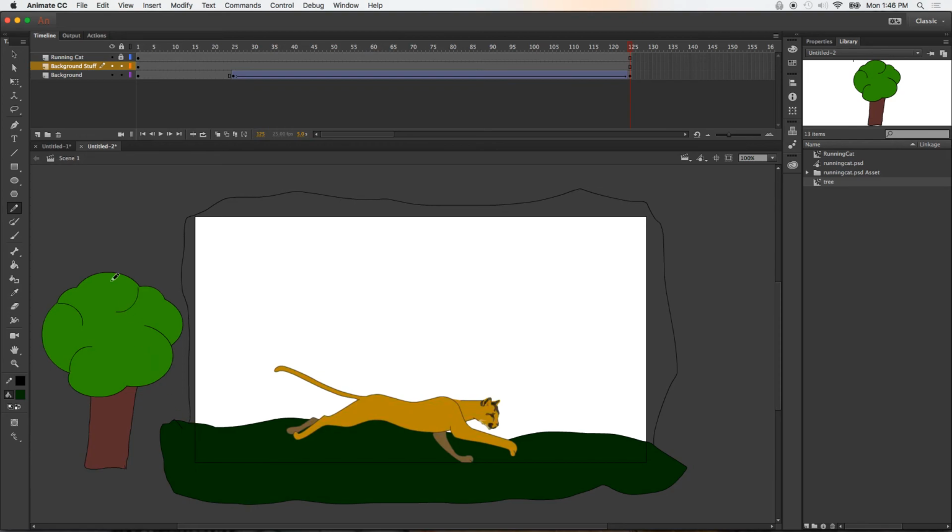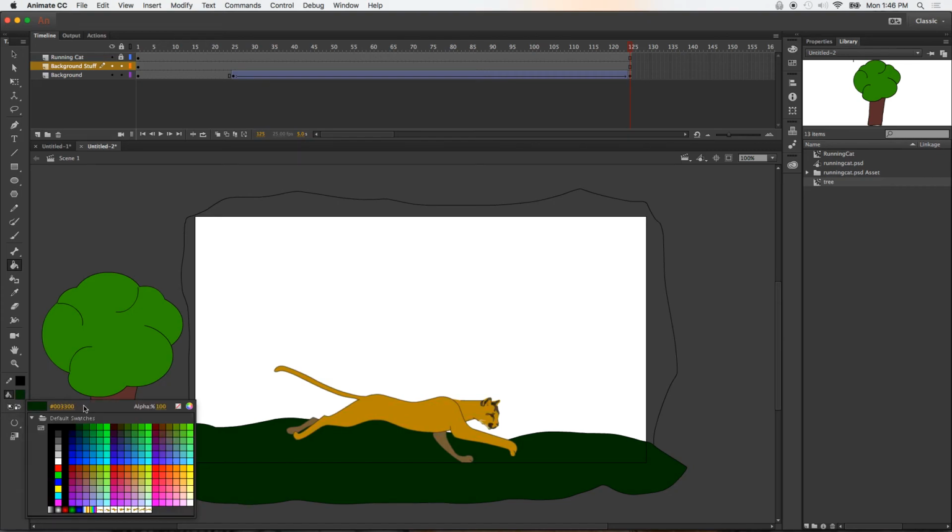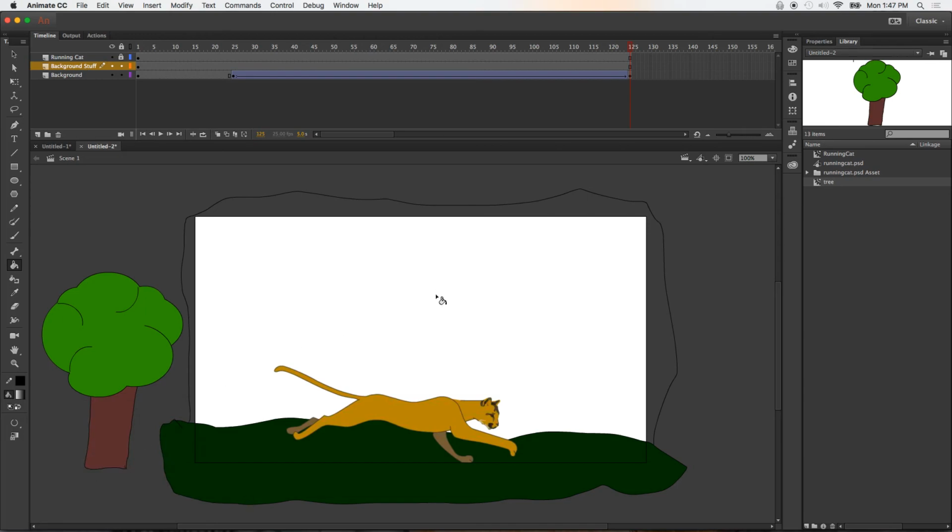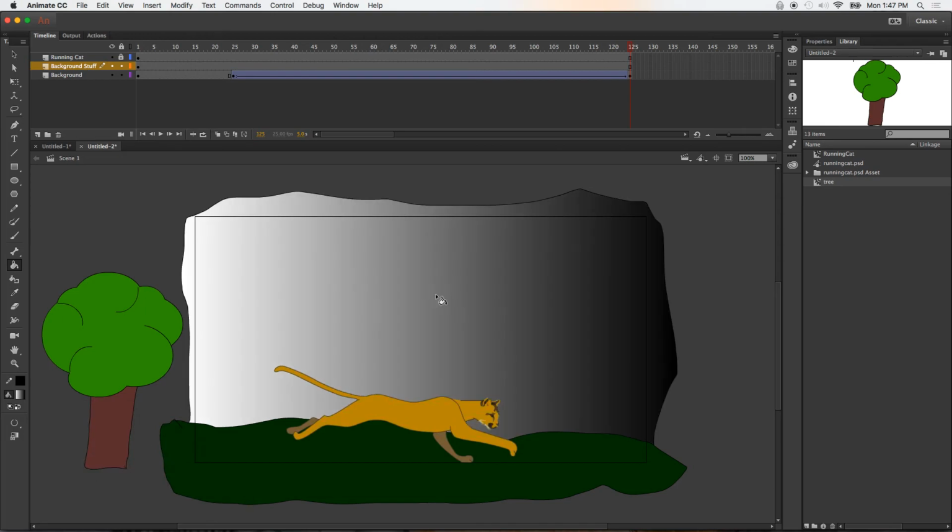But just to make it a little bit more interesting, instead of just using a straight up fill this time, we're going to click on our paint bucket and we're going to click on our fill, but up here, or down here even, you can see we've got a gradient. So I'm just going to click on that. I'm going to fill, and obviously it looks ugly, but we're going to fix it.